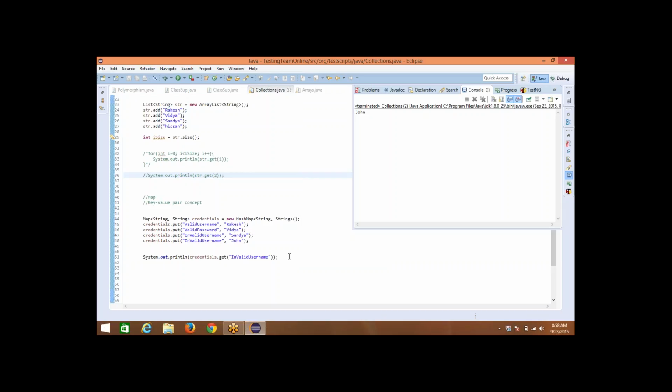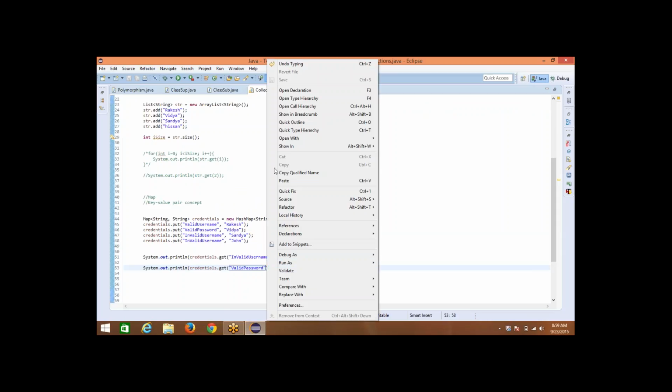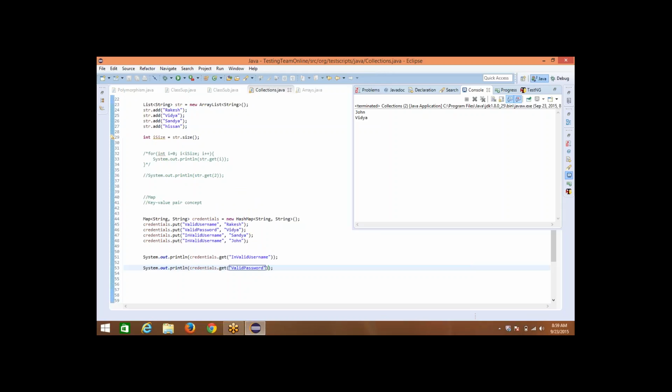Okay, if you want valid password, simply call it by its key name, so that with a single memory location we are using different types of values. This is why, in order to decrease the memory usage, we are using this map concept. Okay, you can see Vidya now. Look at it for 1 minute and ask me questions.